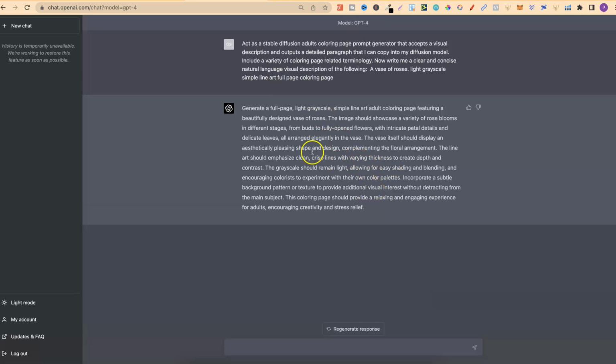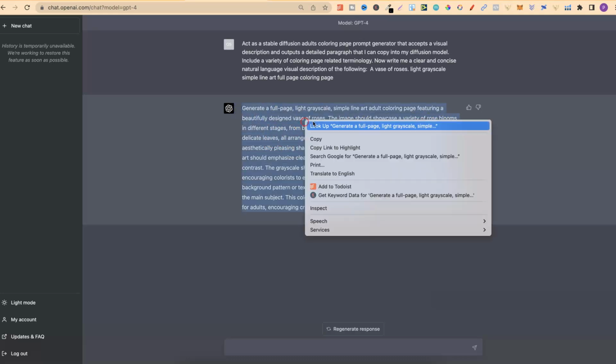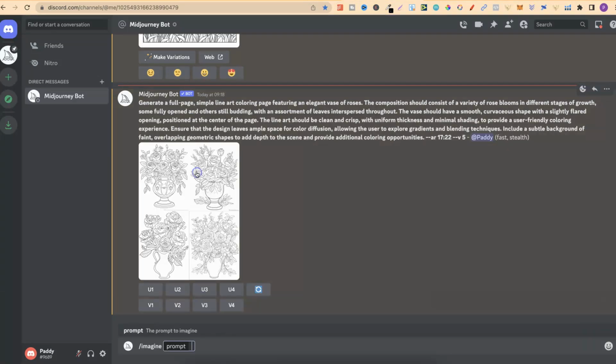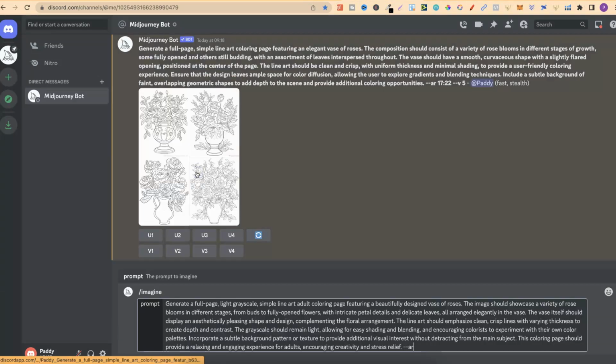Now let's go ahead and take this one. This says generate a full page light grayscale simple line art adult colouring page featuring a beautiful designed vase of roses. The image should showcase a variety of rose blooms in different stages. Now let's go ahead and take this. Let's plug this into here as well. Look at that, there we go. But let's plug this one in as well. Let's click enter. Let's do a 17 by 22.